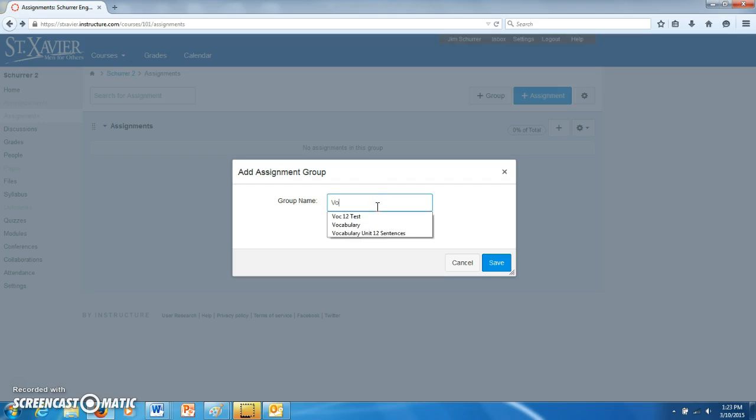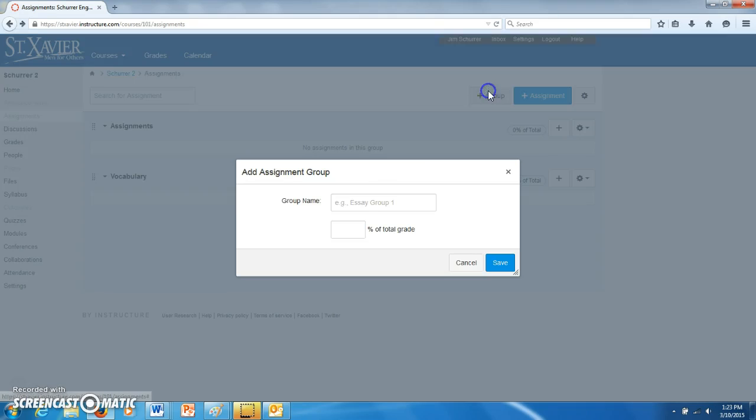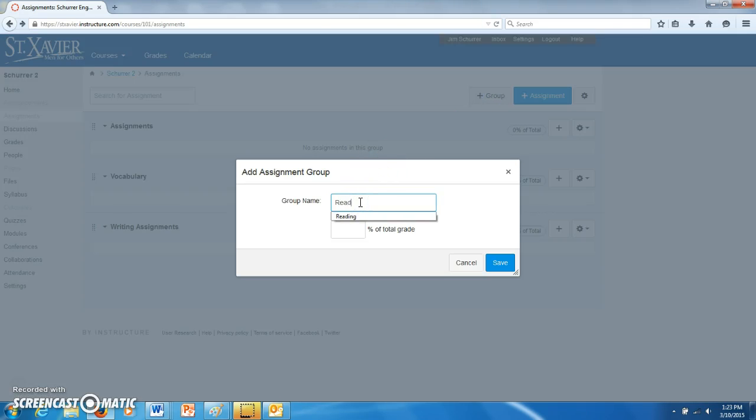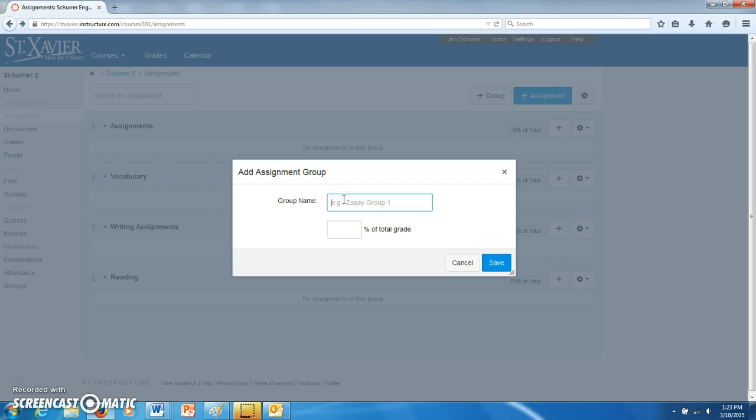So for my English 2 course, I weight vocabulary at 15% of the total grade, and it brings up a vocabulary group. I weight writing assignments at 40% of the total grade. Reading activities are 25%, and then I hit this one more time for my quarter exam, which is 20% of the total grade.